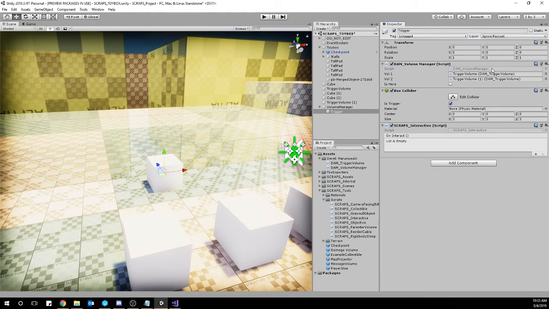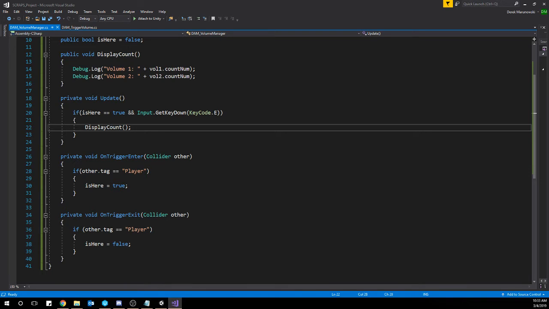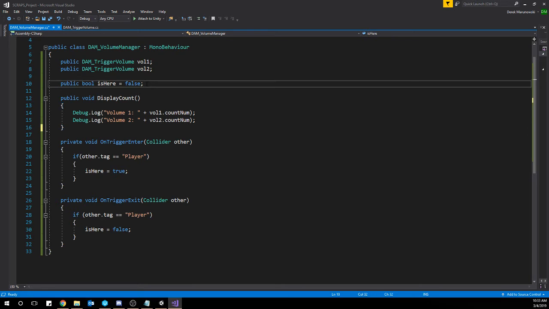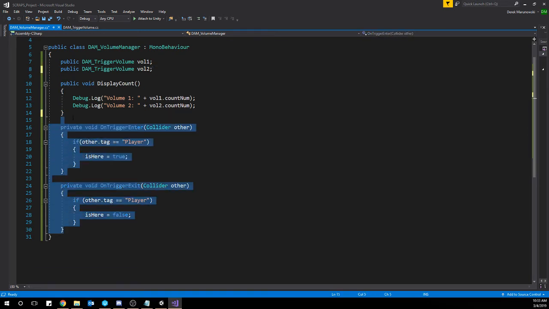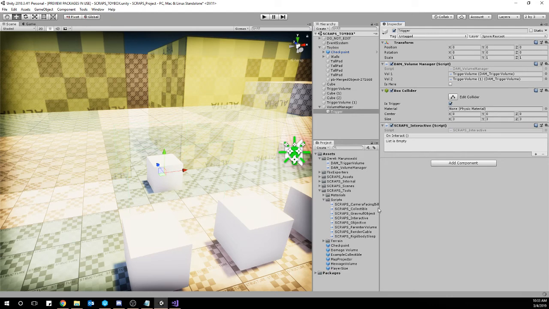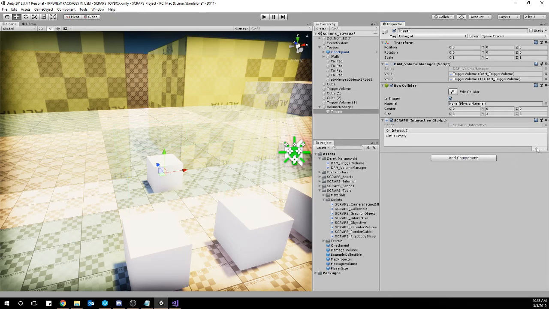In our manager, if I pop that back open, notice that if we are here and I press the E key down, then it's going to display count. If I remove this update, and I even remove the ability to check if the player is here or not, and just leave display count, on the interactive script, if I go ahead and add an event, this event is now looking for an object. I'm going to drag the exact same object that we're currently on into this slot.